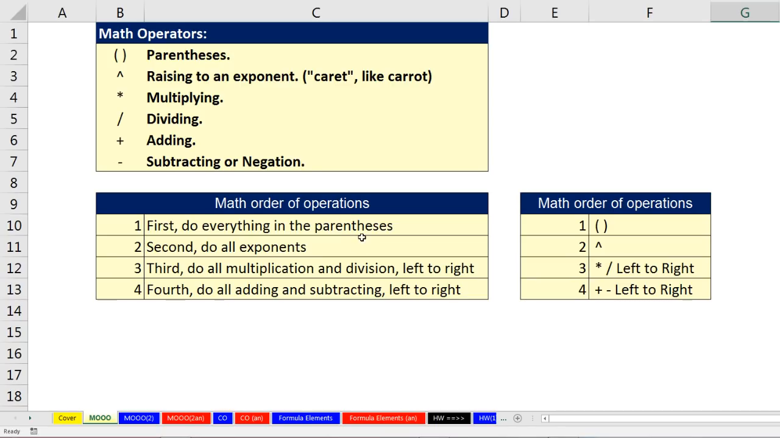So here it is. First, do everything in the parentheses. Second, do all exponents. Third, do all multiplication and division left to right. And fourth, do all adding and subtracting left to right. Here's a little short abbreviated version. 1, 2, 3, 4. If you want, you can have a little cheat sheet like this with you as you evaluate to remind you which one to do in which order.